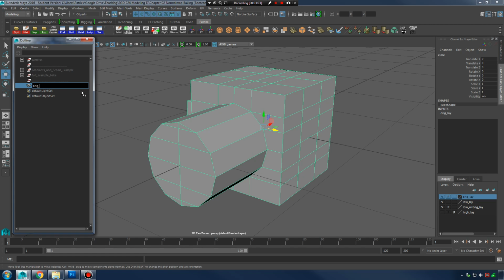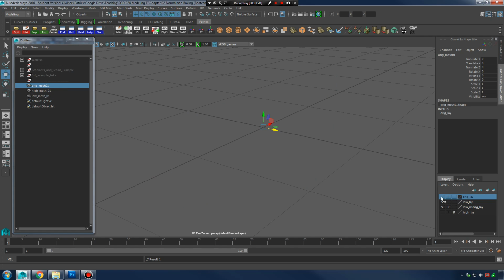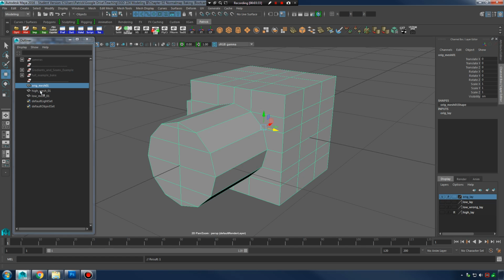So what I'm going to do is I'm going to rename this cube. I'm going to call it Orig Mesh 01. Let me spell that correctly. And I'm going to duplicate it 2 times. I'm going to call this High Mesh 01 and this Low Mesh 01. And I'm going to apply a separate layer for each one of these models here. For my original mesh, I'm going to put it on my original layer. So now I have a layer controlling my original poly.